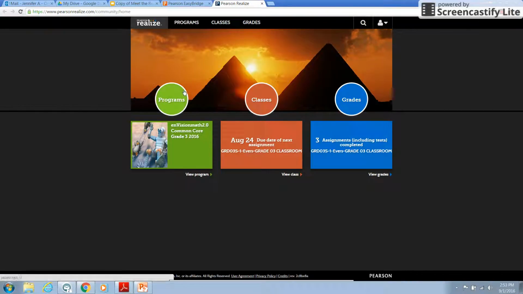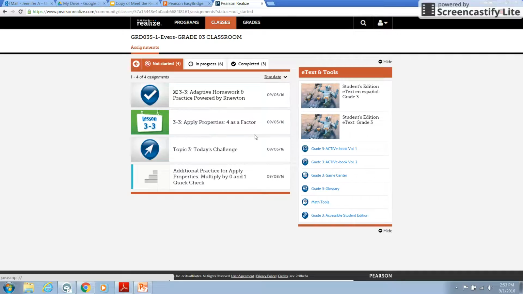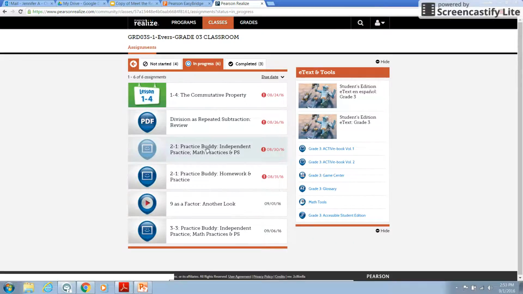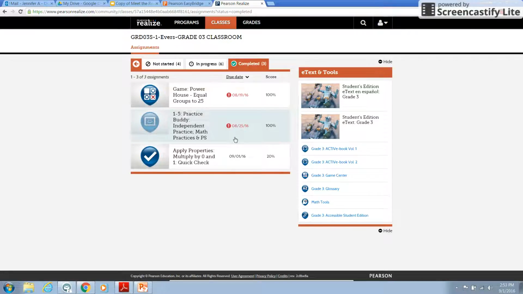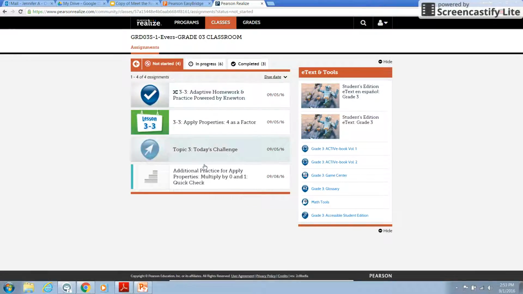After you come to the home screen, you'll see 3 different options: programs, classes, grades. For most of the time, you will spend investigating in programs and classes. If you click on classes, you will see any assignments that your teacher has assigned to your child specifically. This child has been given 4 things to do and the date that they are due. These are the assignments that he has in progress, and these are the assignments that he has completed. These are the assignments he hasn't started. And each of those assignments look different.